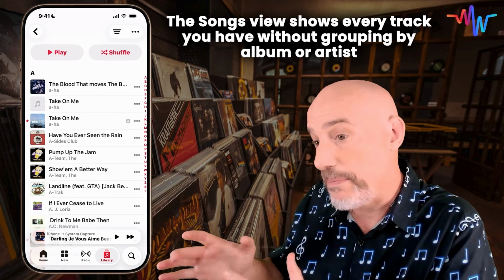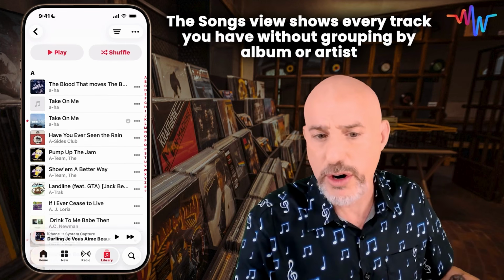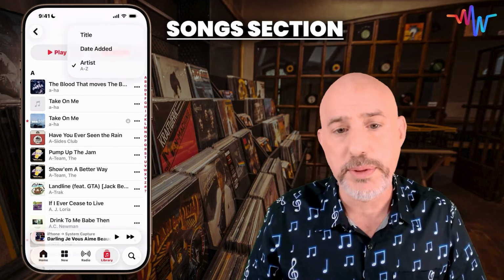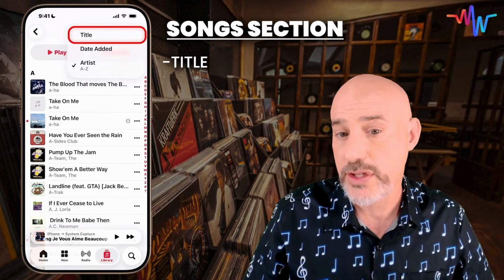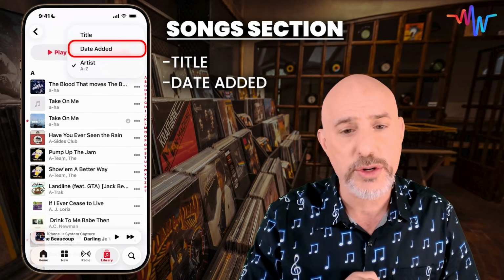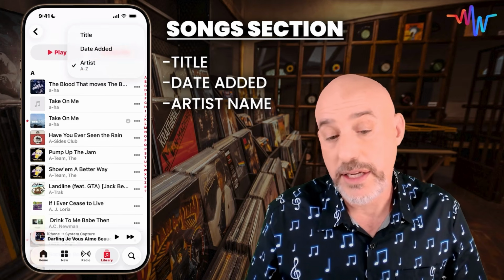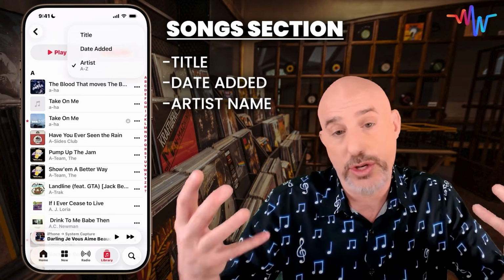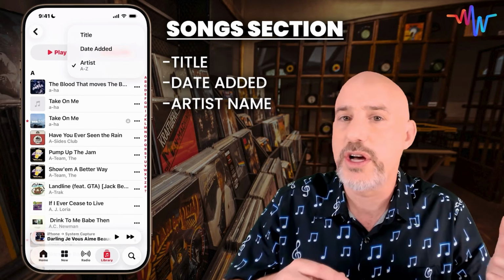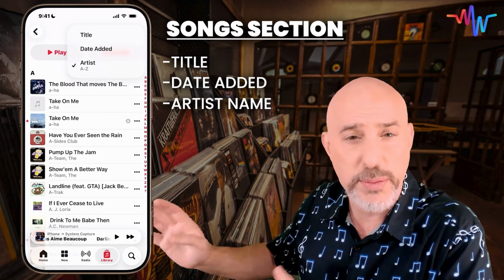The songs view shows you every song you've got. It doesn't clump it by album, it doesn't clump it by artist. You can sort it in multiple different ways, like the title of the song, the date you added into your library, or the artist who created that song, meaning that all the songs by Aha show up at the top of the list, while all the songs by U2 or Warren Zevon show up down at the bottom of the list.